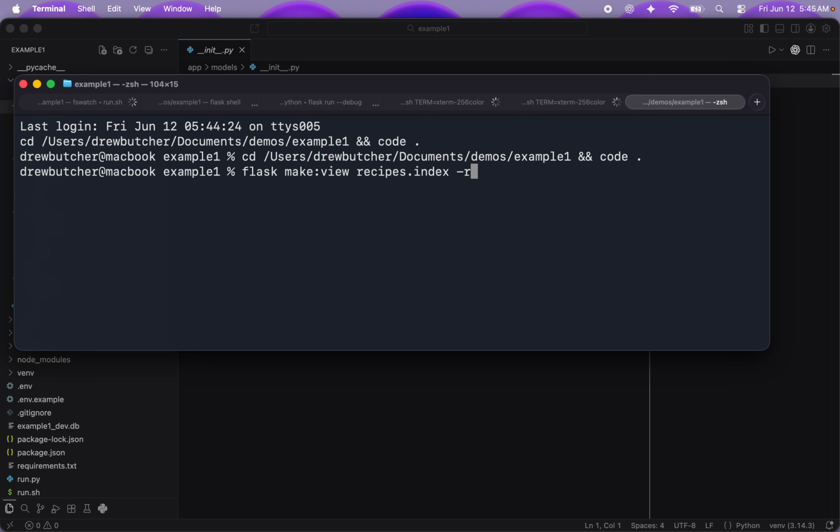recipes.index, and instead of doing the -rc, I just think of, oh, I'm making this route, and so wire the route up, and I forget the C. So I just want to show you what this is going to do, and then we're always going to do the C.